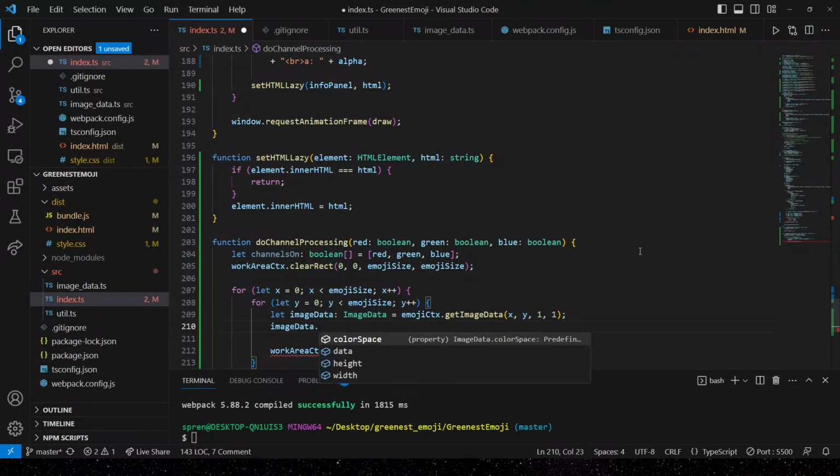What else is here? We've got color space, which is going to stay the same because they're sRGB, and we want to continue to use sRGB for both the work area and the emoji. So that's totally fine. Width and height can also remain 1. So all we're going to mess with is the data, we're messing with the RGB. Okay.